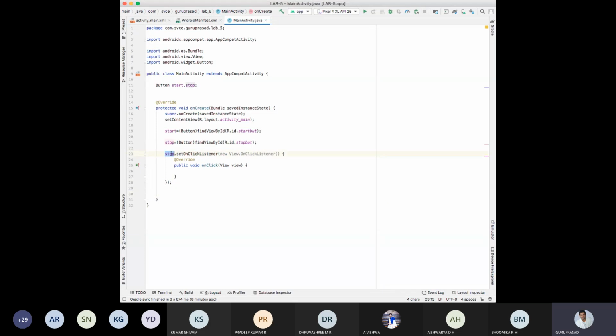This is the start button. Okay. Next, upon clicking the stop button, something should happen. Set on click listener, new View.OnClickListener should happen. We don't know. Okay, we need to write. Correct? Is it fine? Finished.